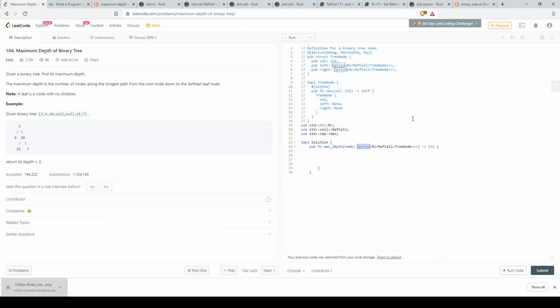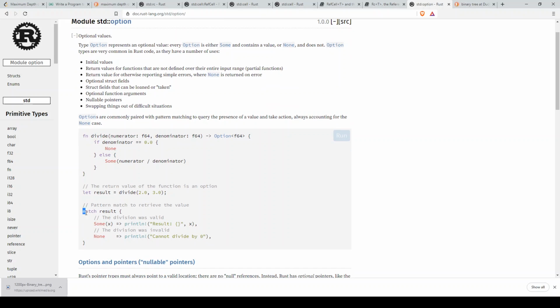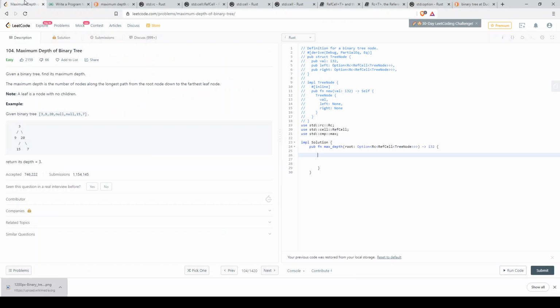So an option is explained very well in the documentation, and it's either something that contains a value or nothing and does not. So this is Rust's way of dealing with nothing values. In languages like Java, you would have null pointers, but Rust doesn't have null pointers. So you're going to have to match on an option and either have something or nothing and return that.